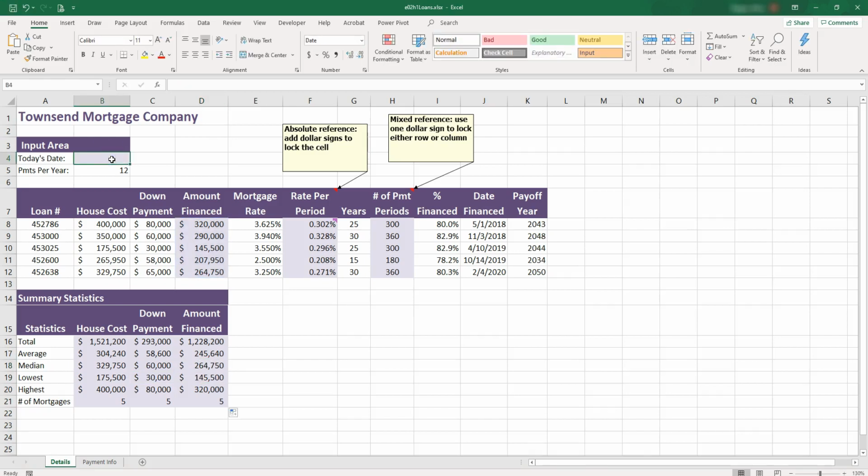In B4, we're supposed to find today's date using a function. So maybe the name of the function is today, and yes it is. Now if you double click it, you see parentheses and there is no argument. So we do not have to click on anything. We do not have to provide any parameters. So let's push enter, and it gives us today's date. If I open this document tomorrow, it will give me tomorrow's date.